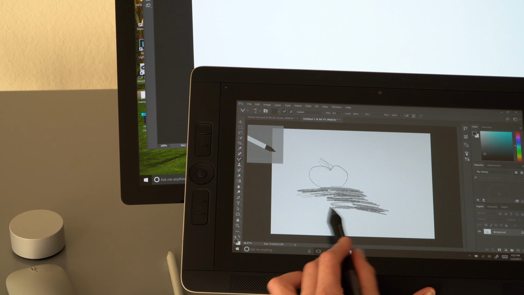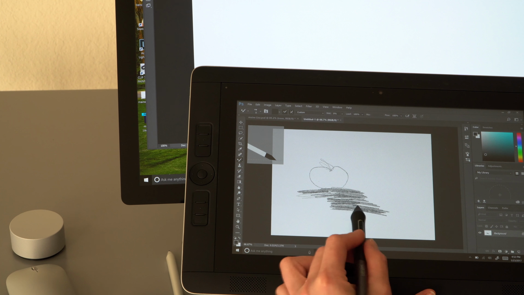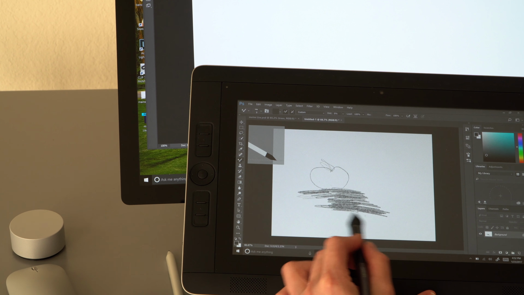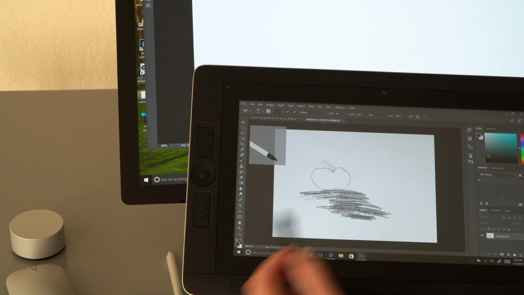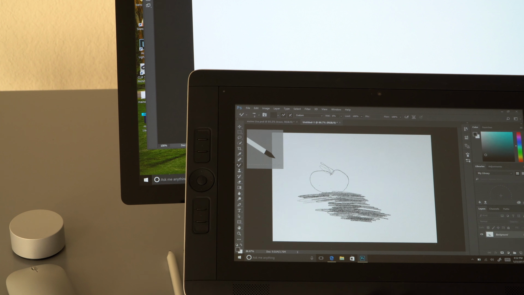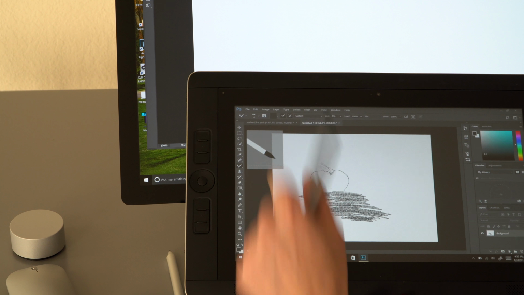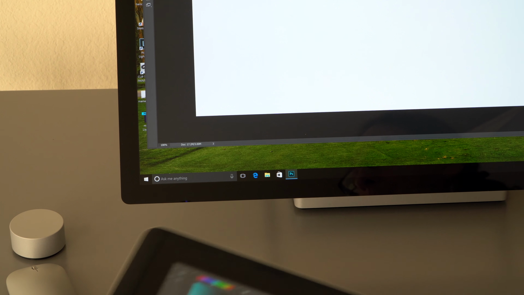So that's working. The tilt really adds something. I still swear that the Apple Pencil tilt feels a little bit more organic. A little bit of lag there, but this is the last generation product. So let's try the same thing on Surface Studio.